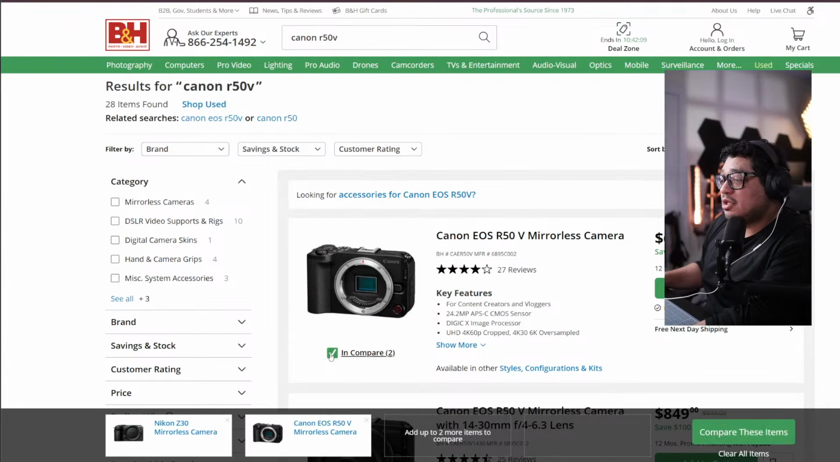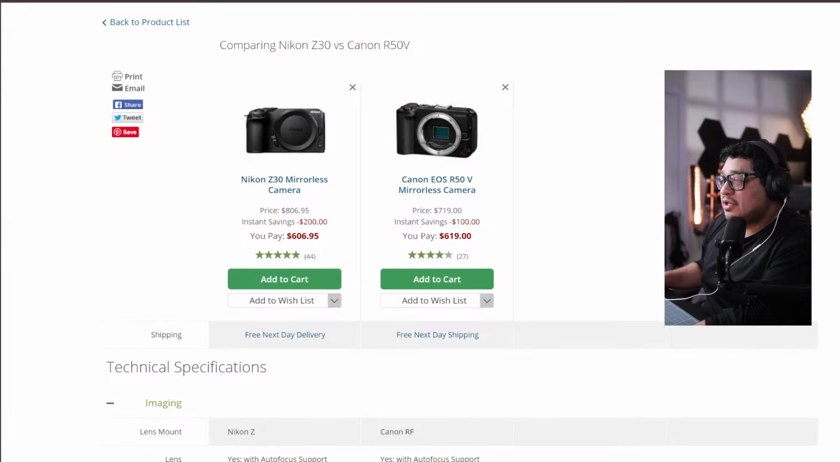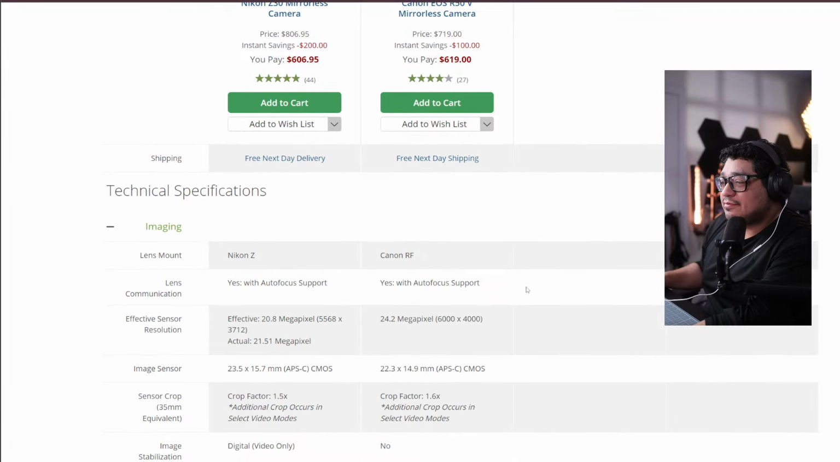I think they're pretty close, dude. So, yeah, they're about the exact same price. This has 20 megapixels. This has 24 megapixels. No stabilization. Yeah, they're very comparable, dude.